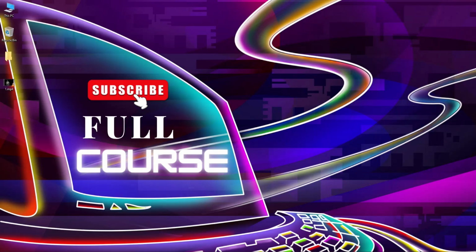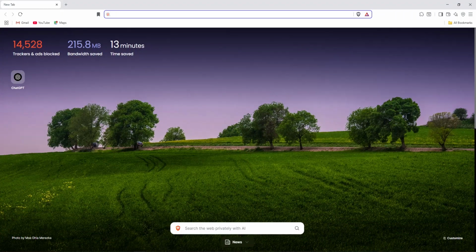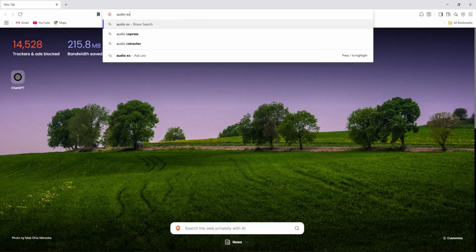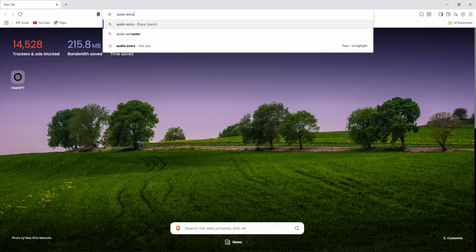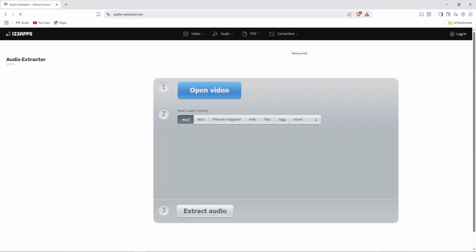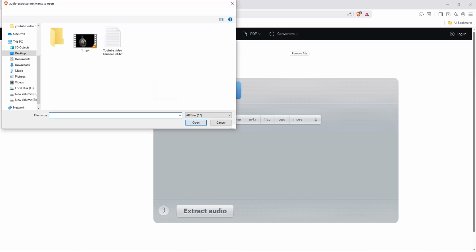In this video, I'm going to show you how you can extract your audio from your video. So for this, you need to open your browser and here search audio extractor. Go to this website and here click on open video and I'm going to select my video.